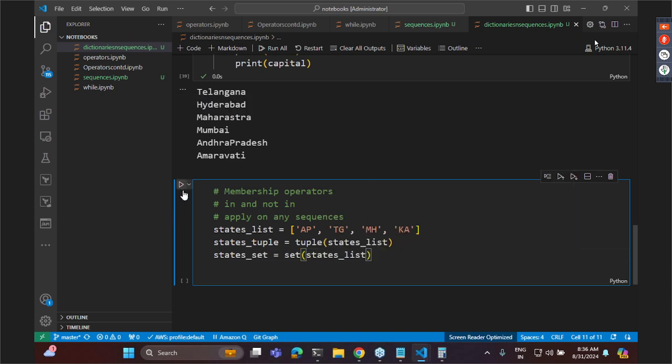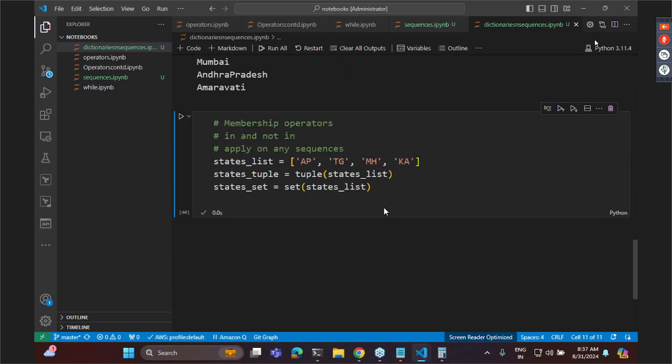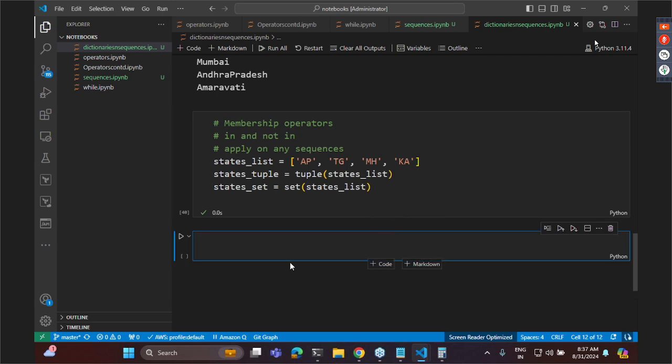Okay, now states underscore set is equal to set of states list. Do we have any problem with this? All of them are collections. I'm basically speaking about three different data structures. Now let me ask, is AP in states list?